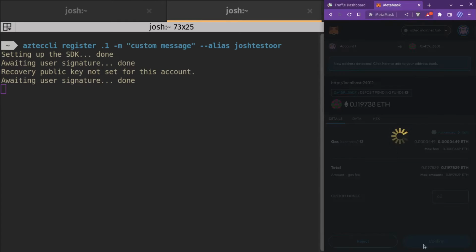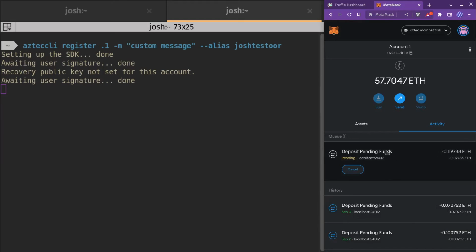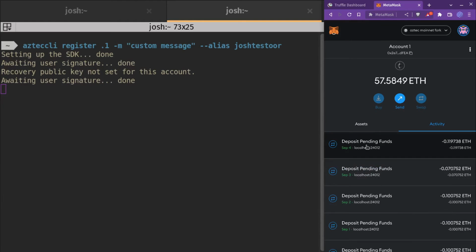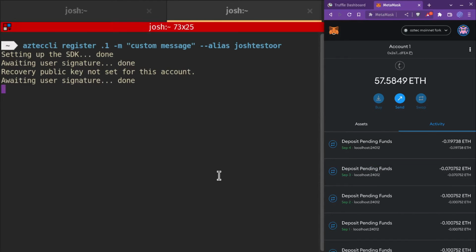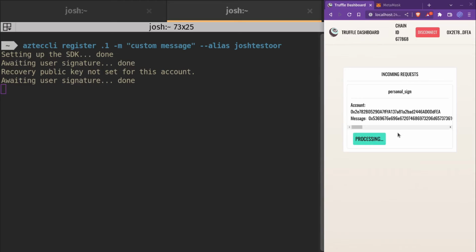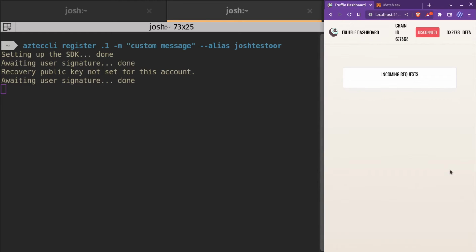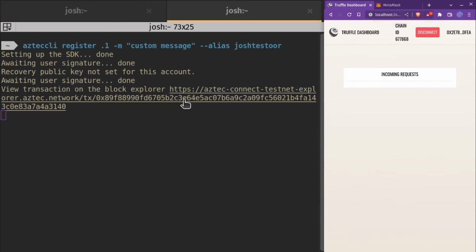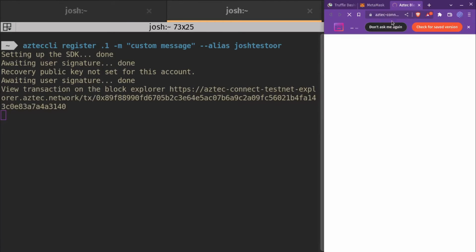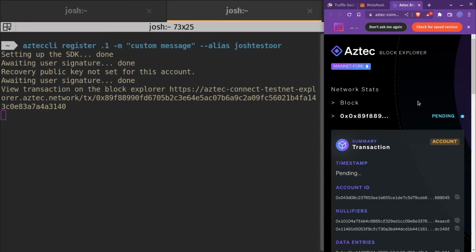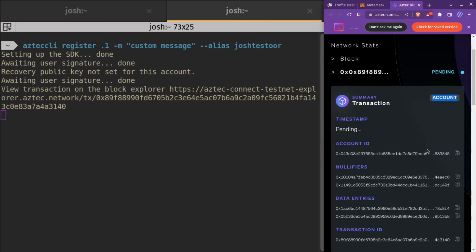I send the deposit transaction along with the registration, including fees. Then I just need to approve the deposit to be sent to my account. I can see the registration, the account transaction is pending.